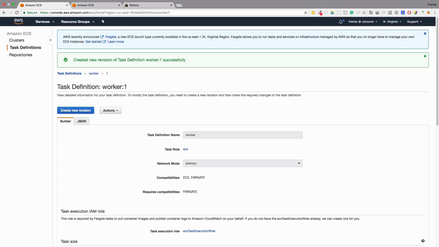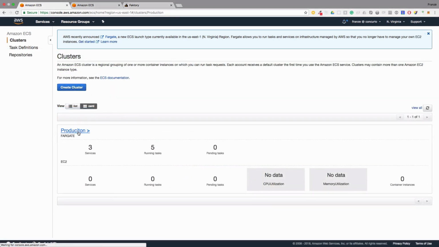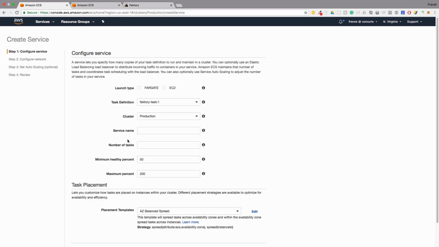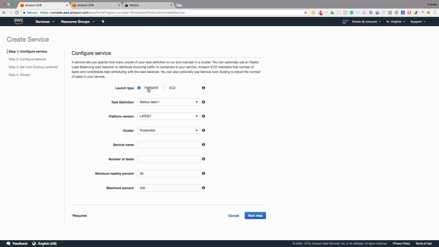Now that we have our task definition set up, let's create our worker service. To do that, we need to navigate over to our clusters dashboard and click Create. We're going to choose these options, leaving the rest as their defaults to create our service. Launch type, Fargate, task definition, worker, service name, worker, number of tasks, 1.